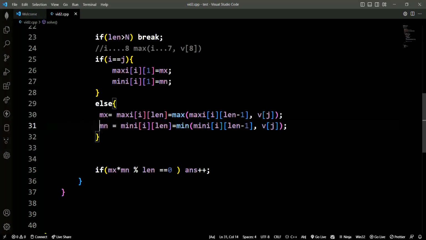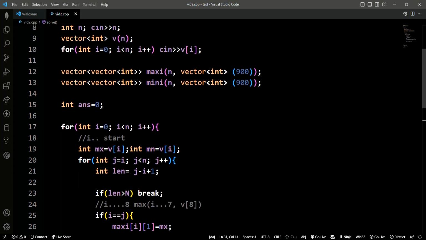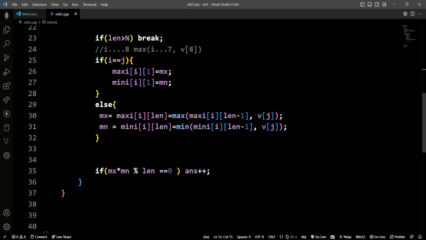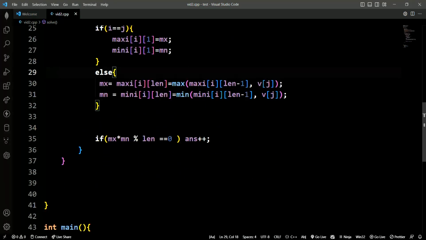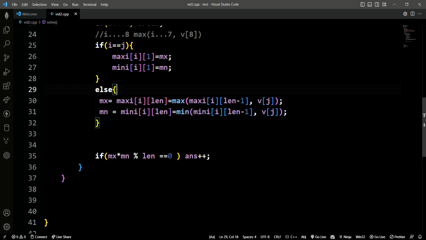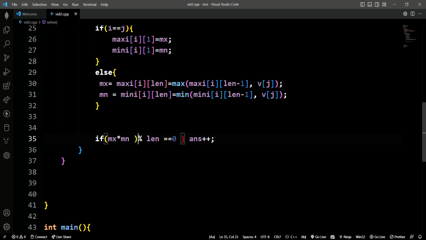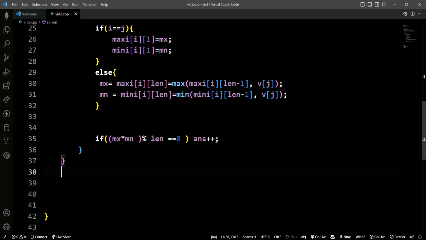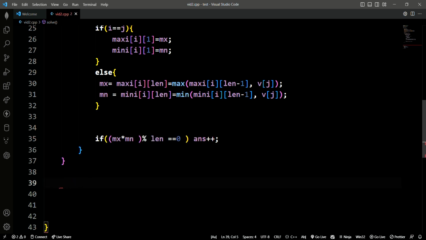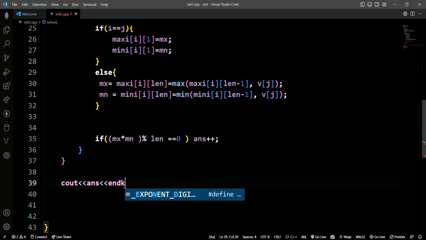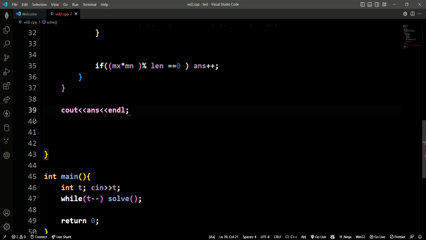अदरवाइज व्हाट वी डू इज, okay, so I think we should set it to 900 plus 1 because the length can be 900. ठीक है, cool, and the length और फिर अपडेट करते गए i -1 और vj, this is cool. हाँ, फिर चेक कर लिया मैक्सिमम टू मिनिमम का प्रोडक्ट is modulo length is equal to 0, तो आंसर प्लस प्लस कर दिया. ठीक है, and in the end we can just print the answer, cout answer. ठीक है, तो let's just run the code and see what output it gives us.